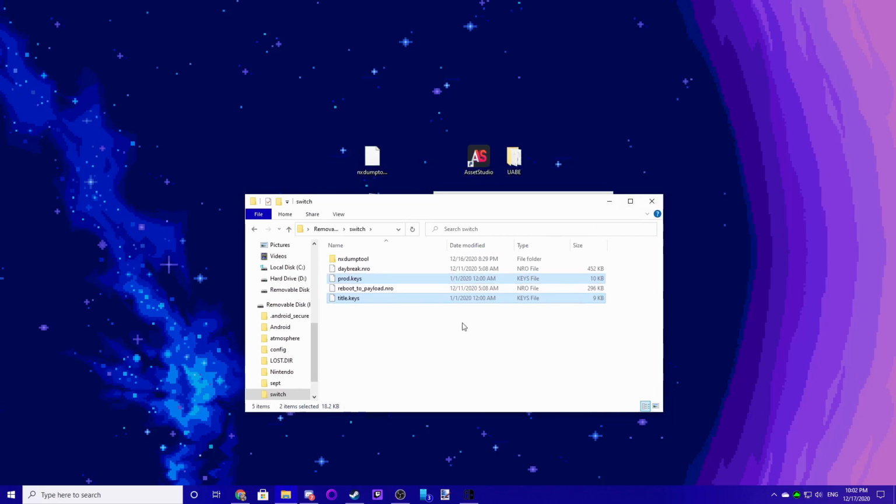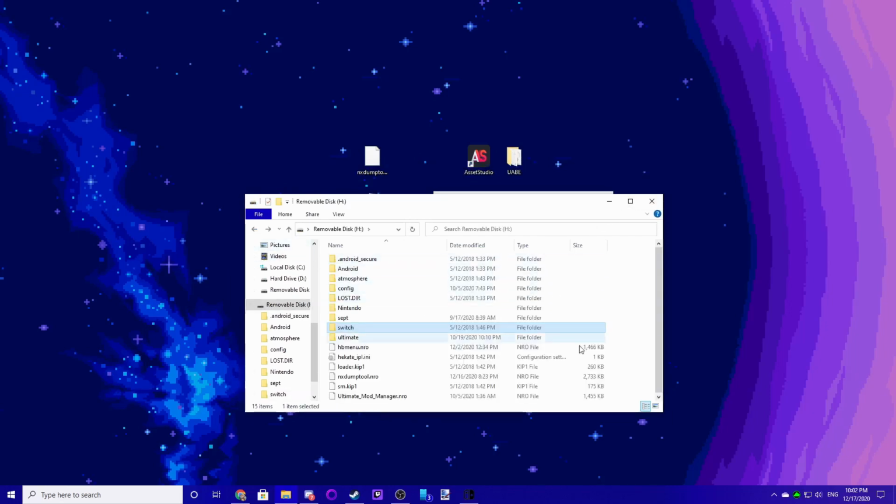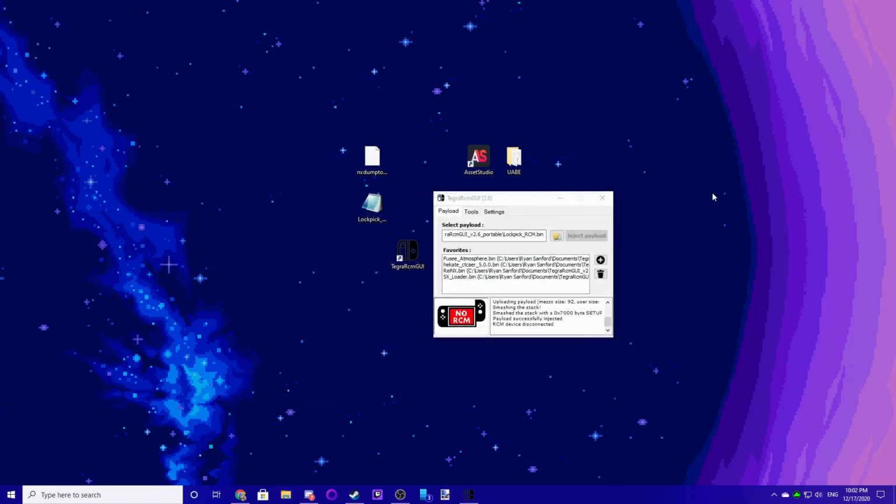So now that we have that, we are ready to use NXdumptool. So we take our SD card back out of our computer and put it back in our switch. Now that we have everything set up for it.